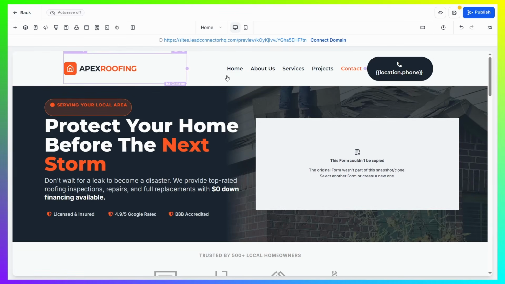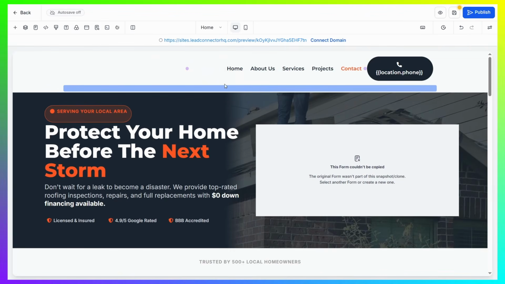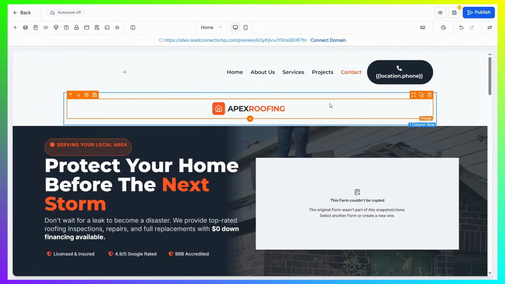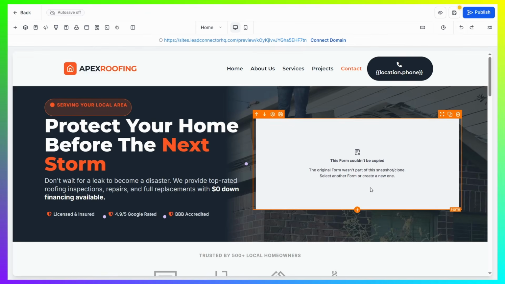When it comes to the actual builder itself, like I said, you have the drag and drop aspect, where you can hover over any element and simply drag and drop it wherever you want it to be, just like that. I'm just going to take it back here.